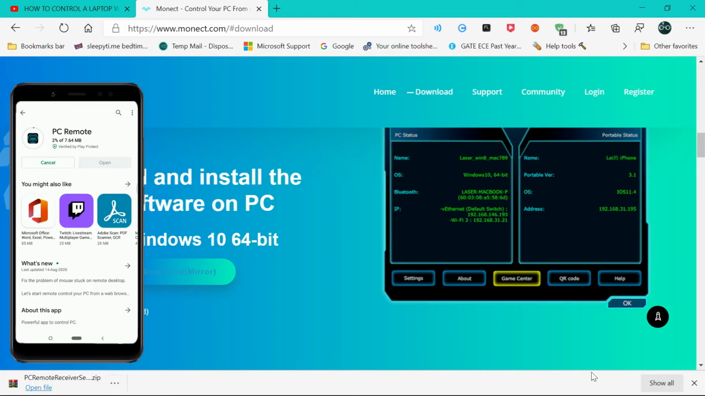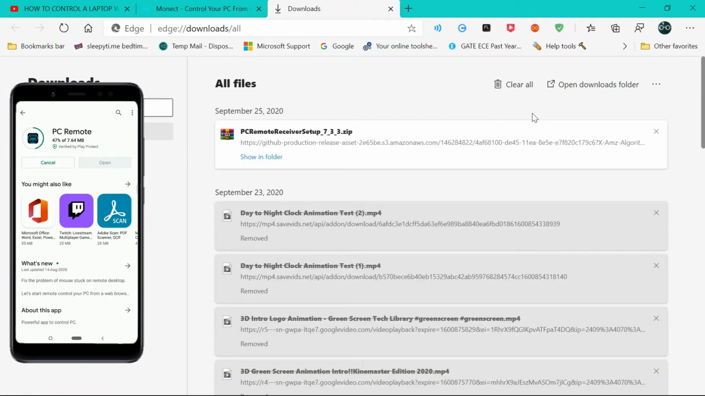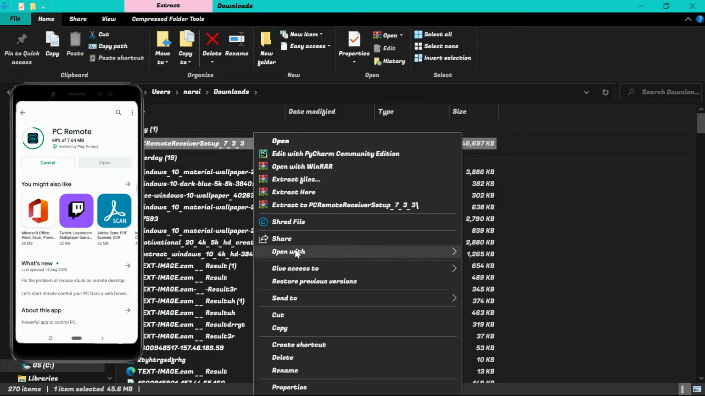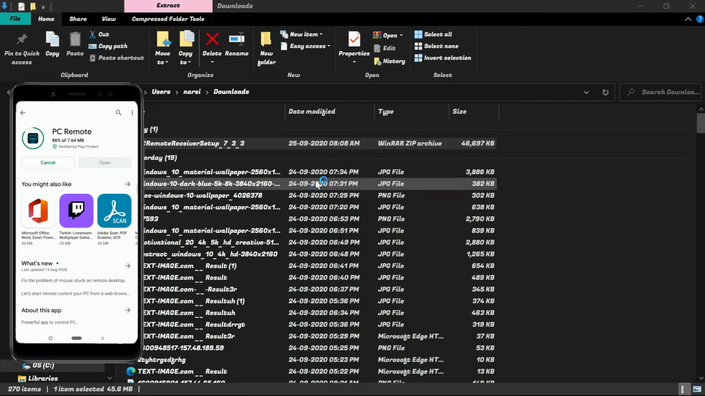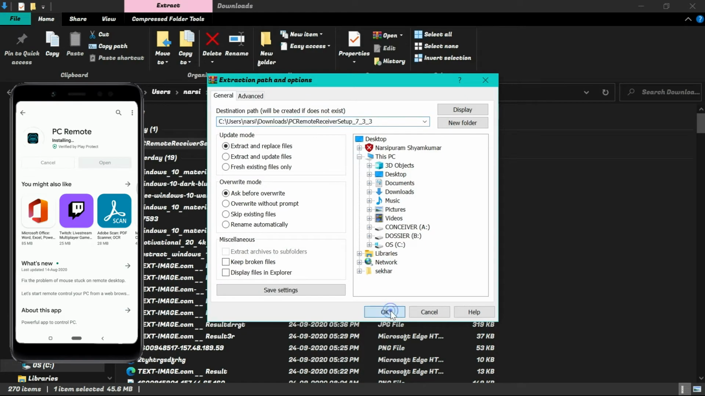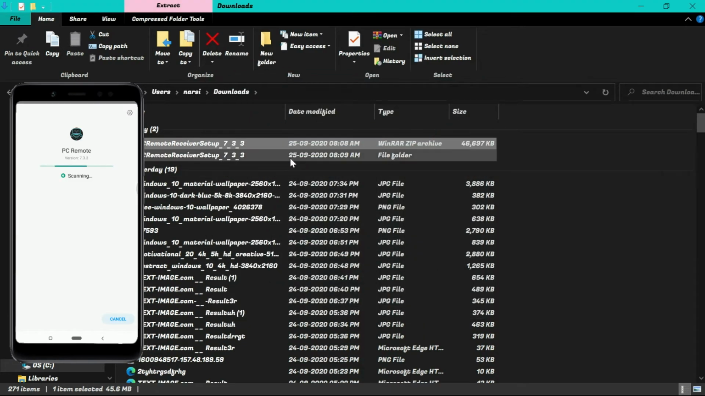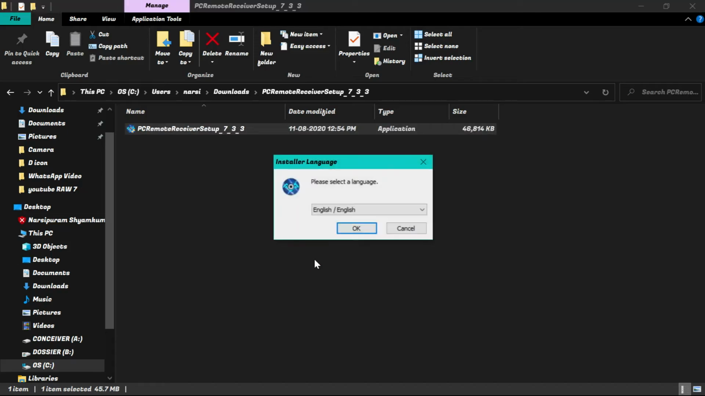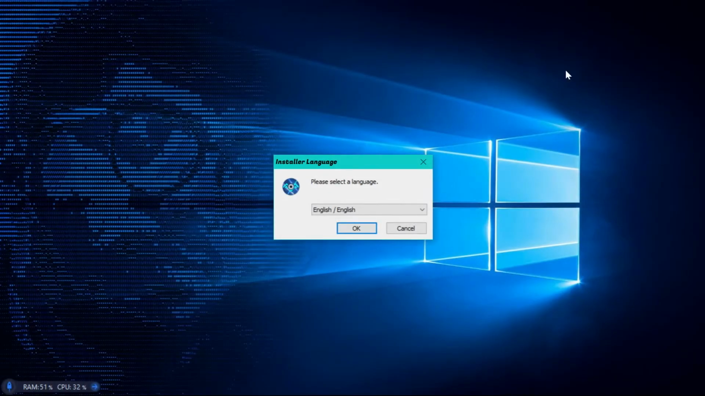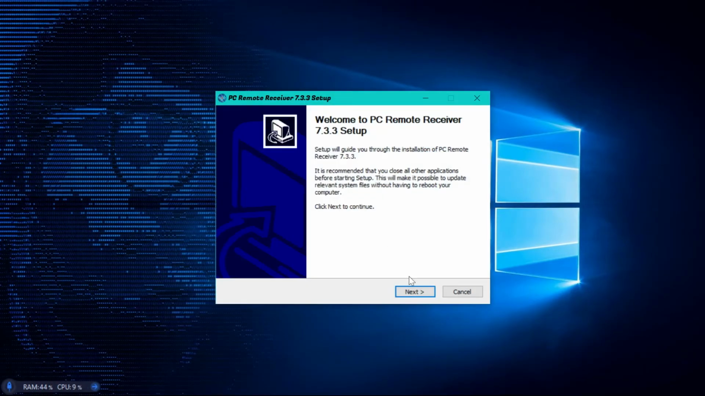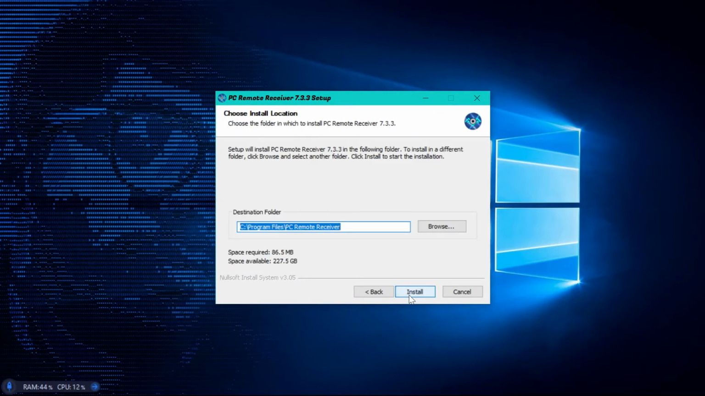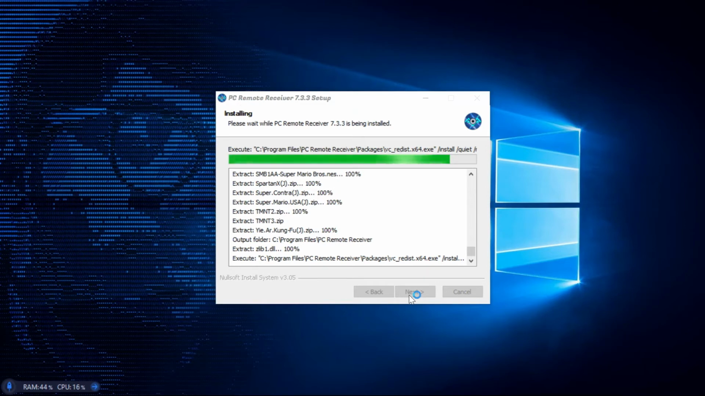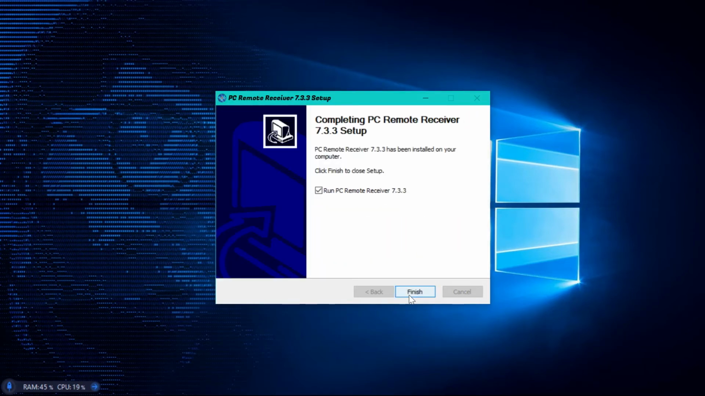After downloading, open the downloaded file and unzip it. Go to the installation folder and run as administrator. Next, agree, install, finish.